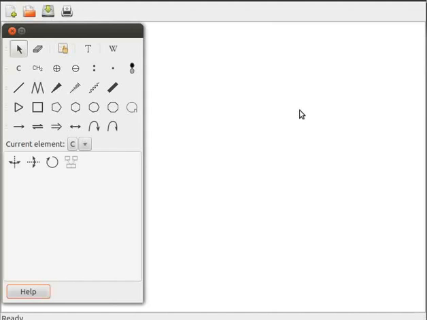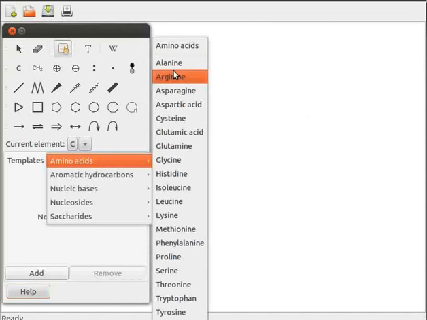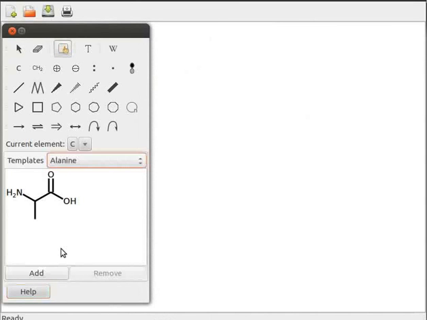I have opened a new GChemPaint window. Click on Use or Manage Templates tool. Templates tool property page opens below. Click on Amino Acids on Templates drop-down button. Select alanine from the list. Structure of alanine is loaded onto the Templates property page. Click on the structure and click on Display Area to load it.